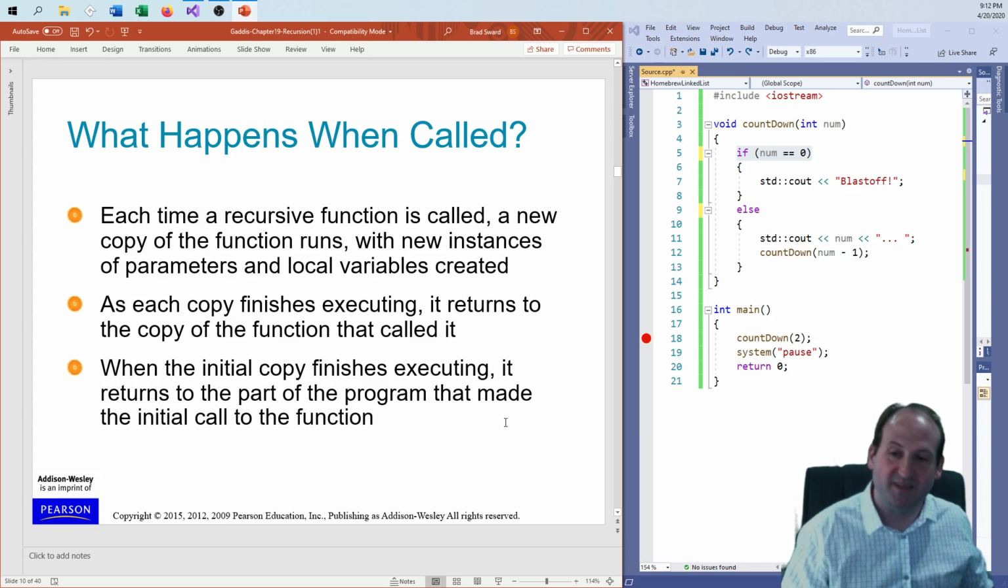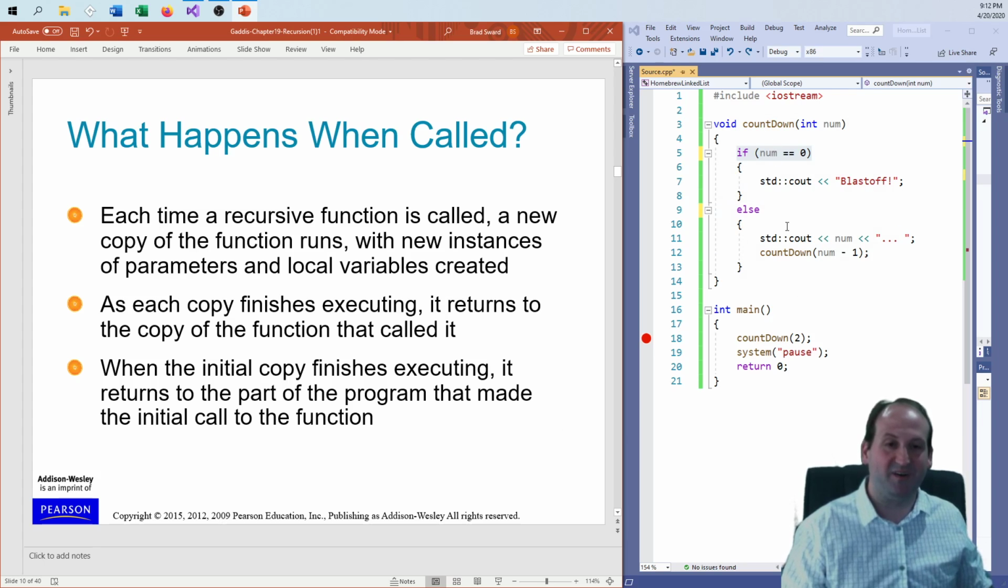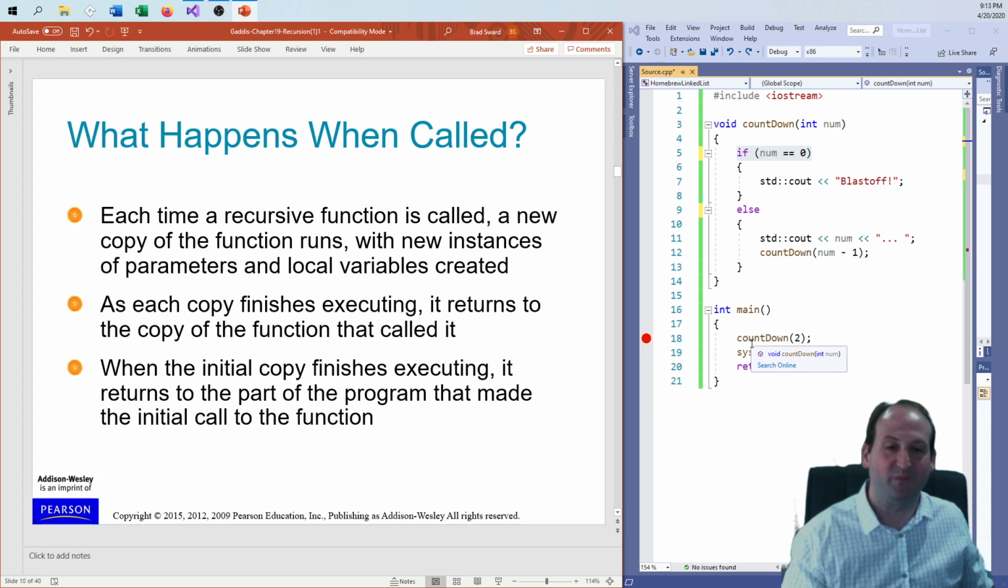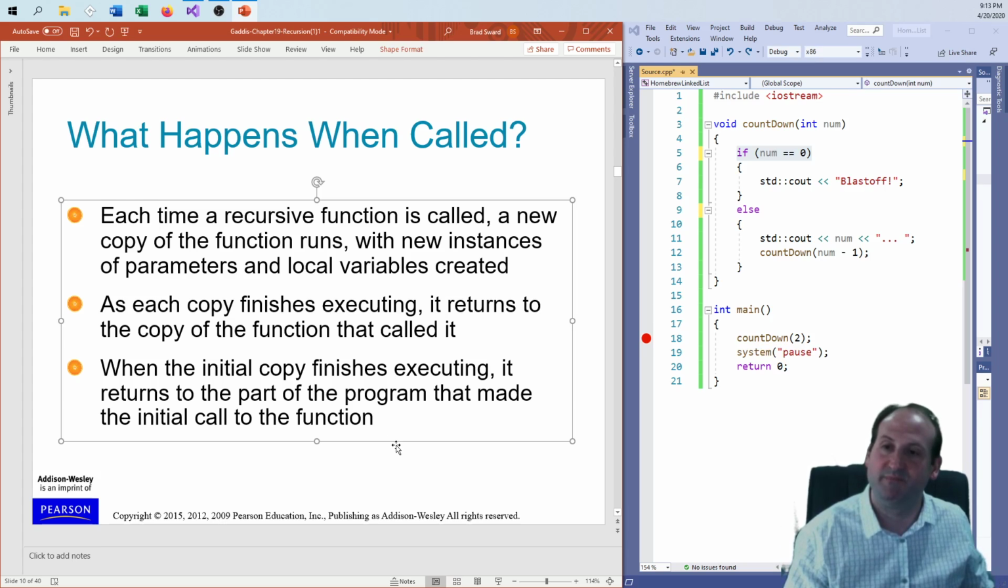And eventually we make it back to the initial call, hit the base case, return, and then we come back and we're finally done recursing. The function is done, and now we're back into normal land here, doing the same stuff we always did.